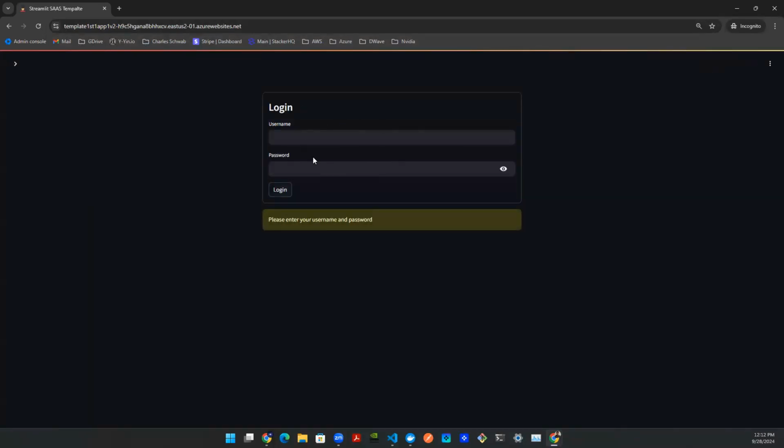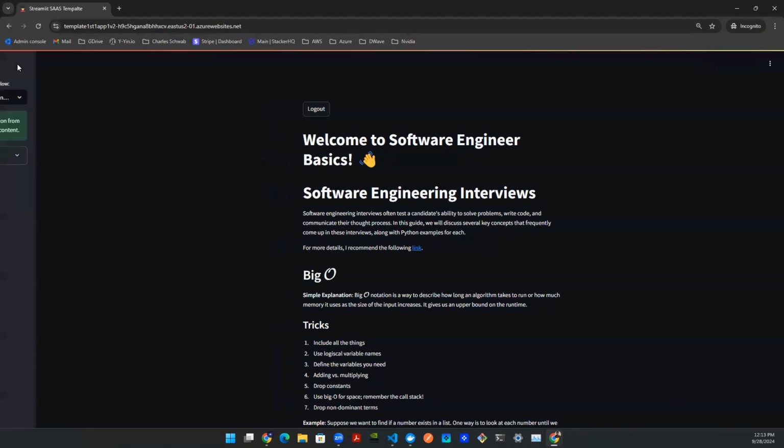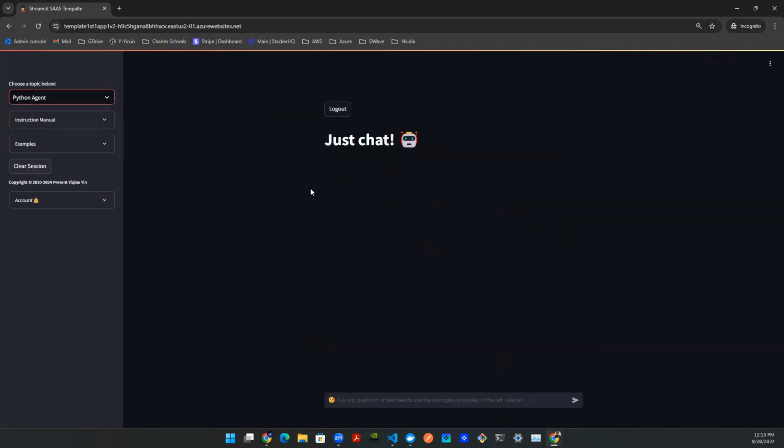Great, now this is up and running. Let's log in with the default username and password. Awesome, so now we're logged in with the default page, Software Engineering Basics, that we talked about in previous episodes. You can log out. Of course, you can go to a different page. In this video, we talked about the Python agent, so we're going to click on that. And then you see this user interface that says just chat. So now let's see if we can throw in a couple of questions.